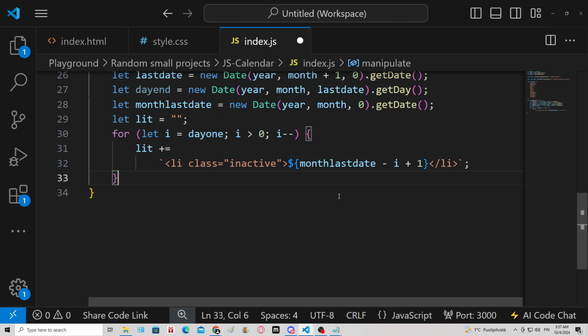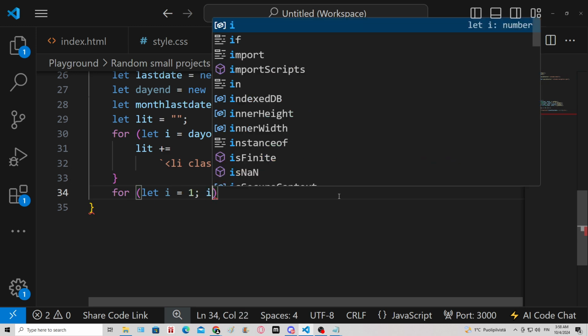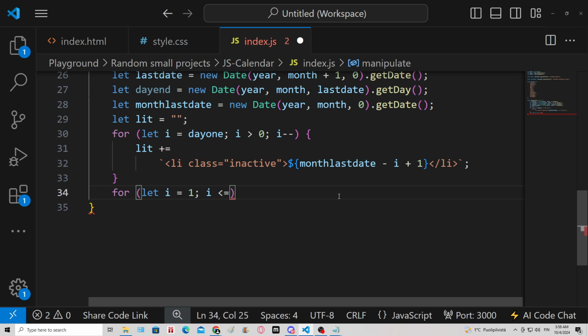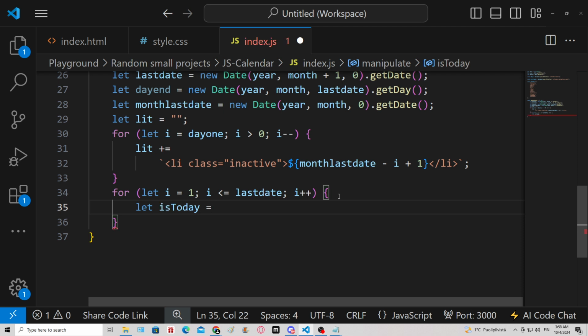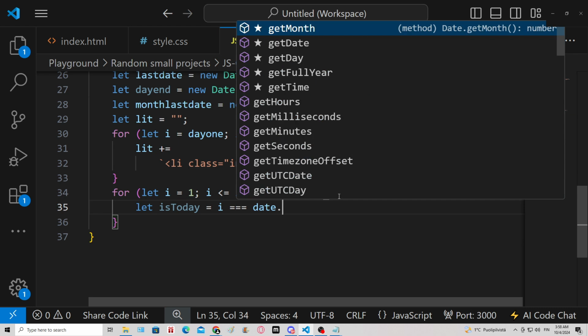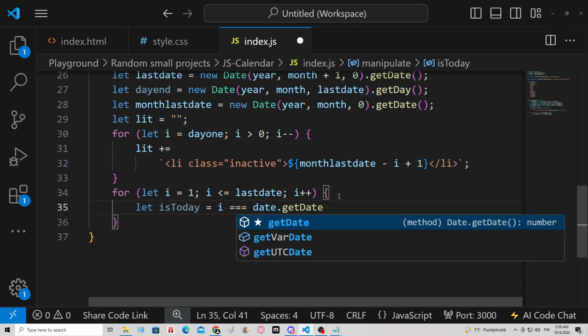Then we got a loop to add the dates of the current month. So for let i equals 1 while i is smaller or equal to last date, we will increment. Alright, so let is today equals the index of i, and then we date.getDate.